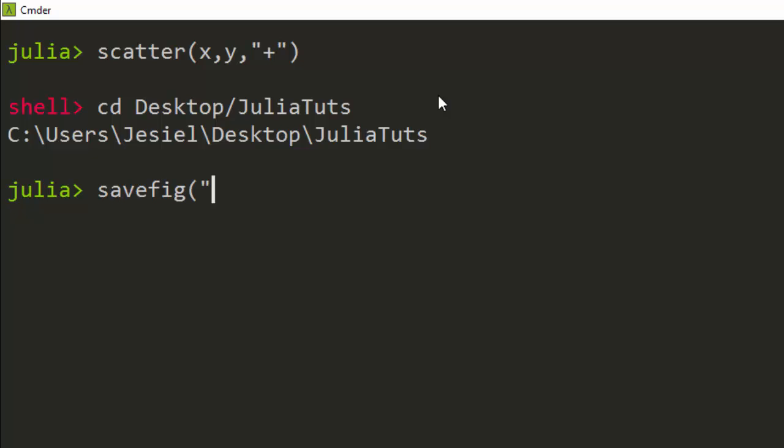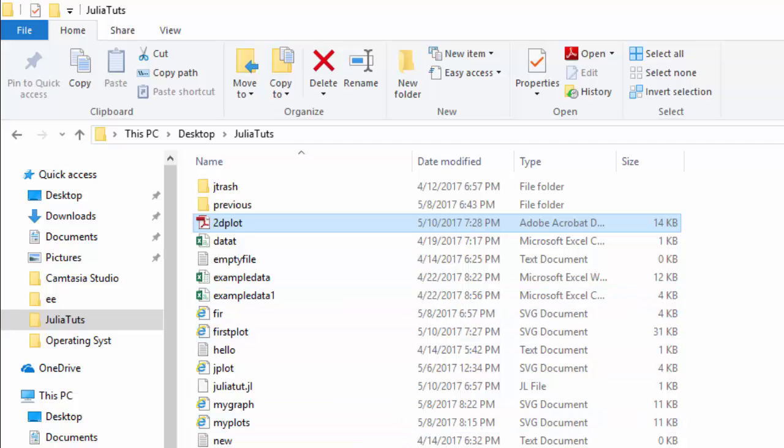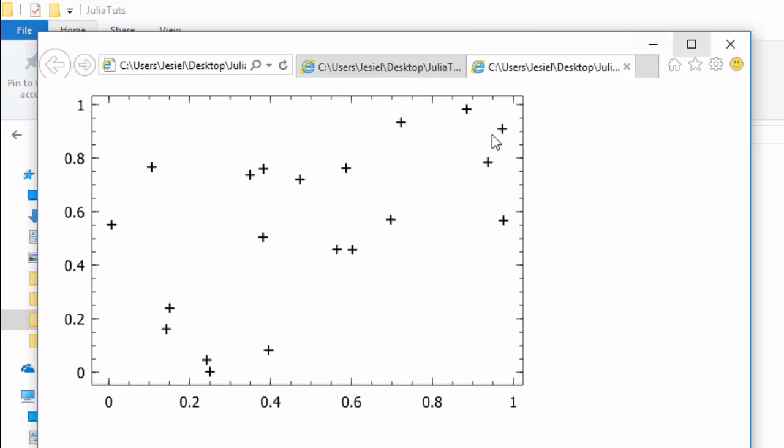So the format can be PDF, it can be SVG, and several of the formats. So let's make it like our scatter plot, right? .svg. So if you go with this, it's going to save it in a format of SVG. So if I go and I read here, it's going to open it perfectly for us. It's going to show us that we have this one called scatter plot SVG. So if I go and I open it, it's going to open for us as a scatter plot, which is quite nice. So that is an SVG.